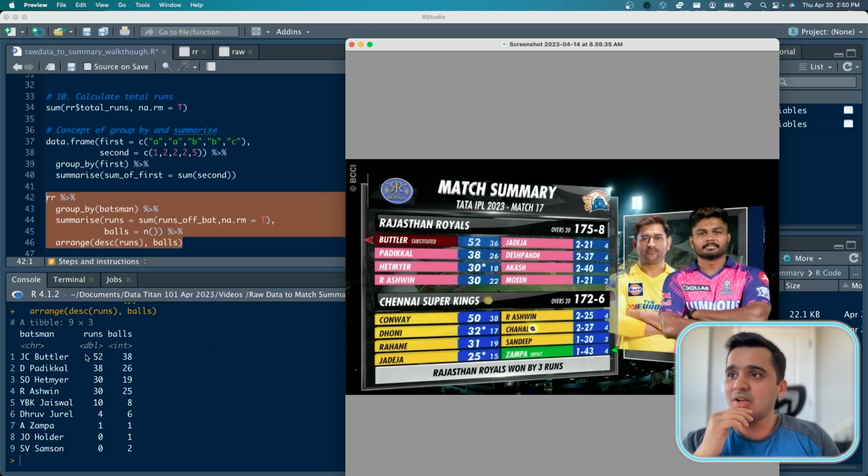So now Jos Butler 52, 38, 30, 30 and 30, 30. But when I look at this, it's not accurate. The number of balls that I have over here are a bit more than what we actually have in the match summary.